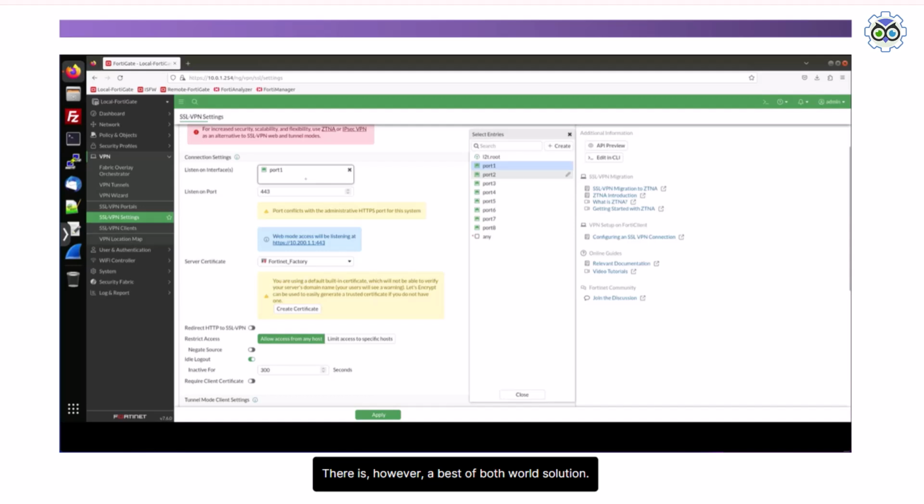There is, however, a best of both worlds solution. If the external interface, that is the one receiving the client connections, is not used for administrative access, and it shouldn't be, you can still use the default port 443. FortiGate will alert you about the possible conflict, but you know better. I'll use this method. So I'll use port 443 and ignore the warning since I know port 1 is not configured for administrative access.